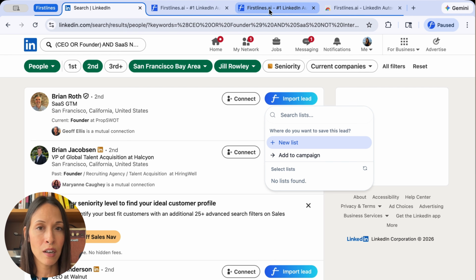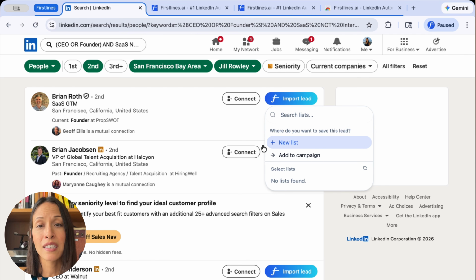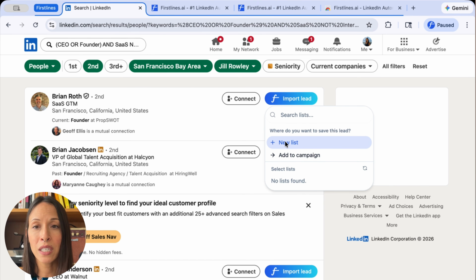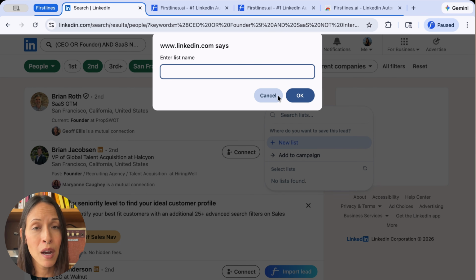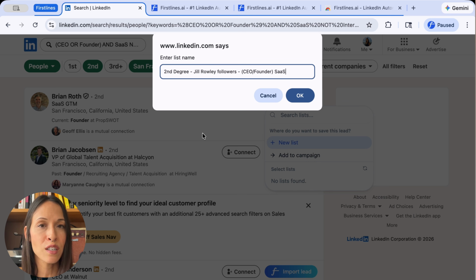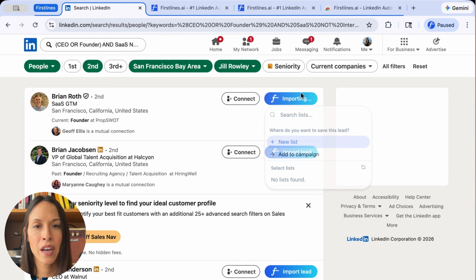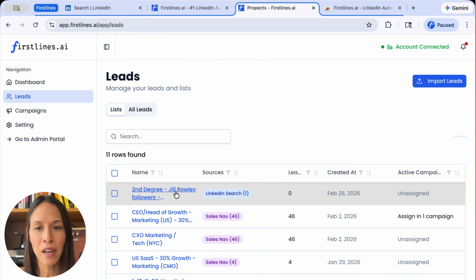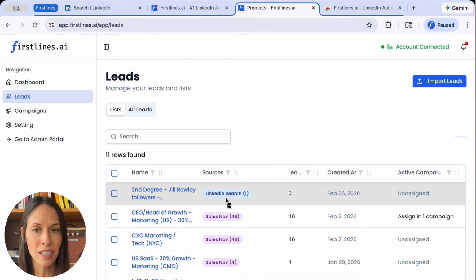Because I'm already logged into the Firstlines dashboard, I can select if I want to create a new list or if I want to add this person to a campaign. We're going to say new list. For my list name, I want to keep it somewhat similar to my filters. So I'm just going to keep mine as second degree connections, followers of Jill Rowley, CEOs and founders of SaaS. Hit OK. I can see that my first leads list has been created, second degree connections, Jill Rowley followers, and my source is coming from LinkedIn search.